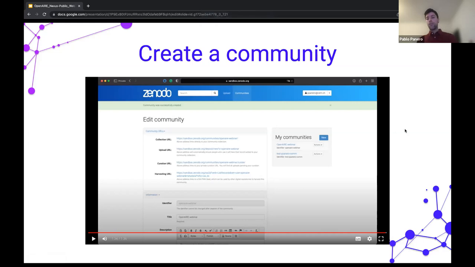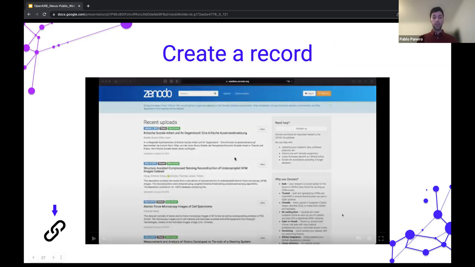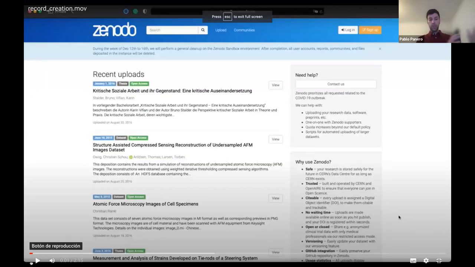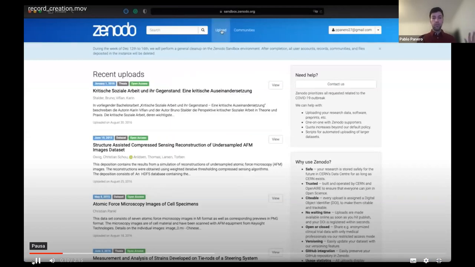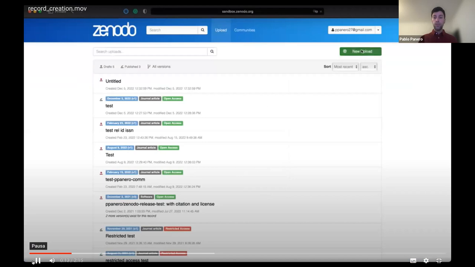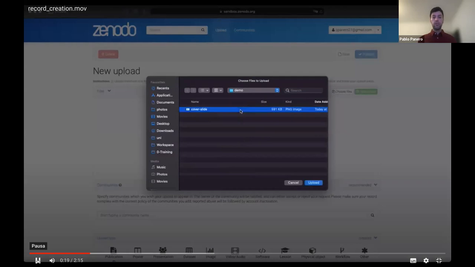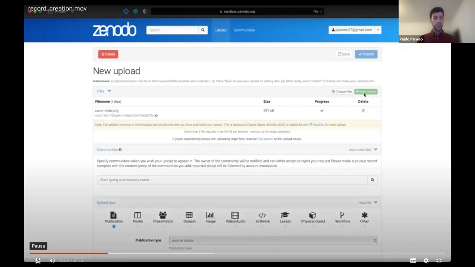Okay. And now that we've created a community, we can also create a record. So we can basically upload content. It's not required to create a community, but I'm doing a full example. You can simply create records and not add them to a community. In the same way as before, I log in. In this case, I'm logging in with GitHub, so it's a different account from before. I go to my uploads, I create a new one, and the first step is to choose the files. So I choose the file, I took the first slide of this presentation, and I click on start upload, so the files start going up.